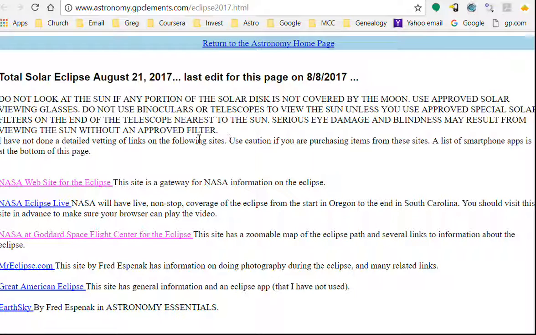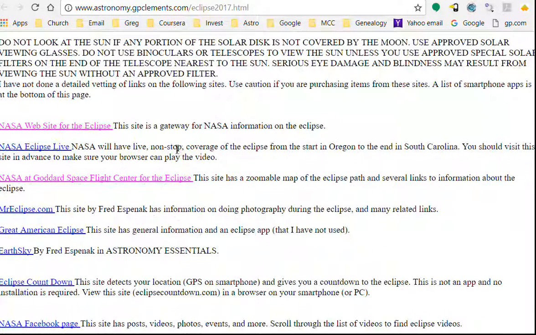Again, some warning about safe viewing, and then there's some links for NASA, including the link where NASA will hopefully be broadcasting good video and pictures of the eclipse. You should try this site in advance, make sure it's going to work on your particular browser. In preparing for the eclipse, this site has a nice zoomable map, so I'm going to go to this one and keep the other one open.